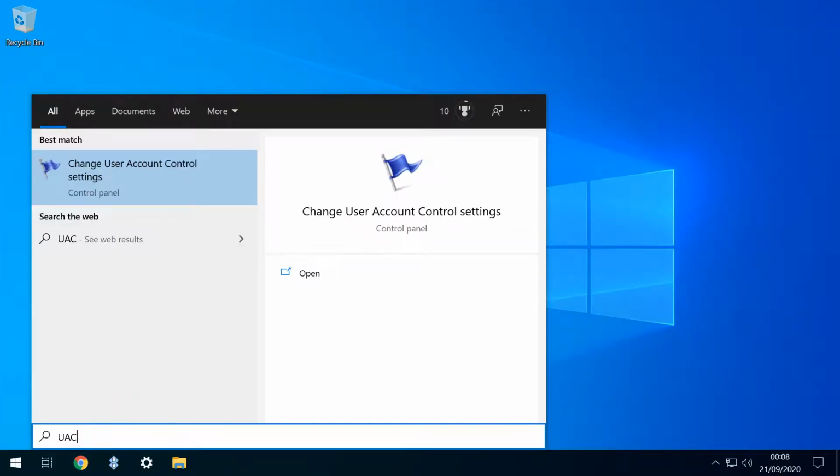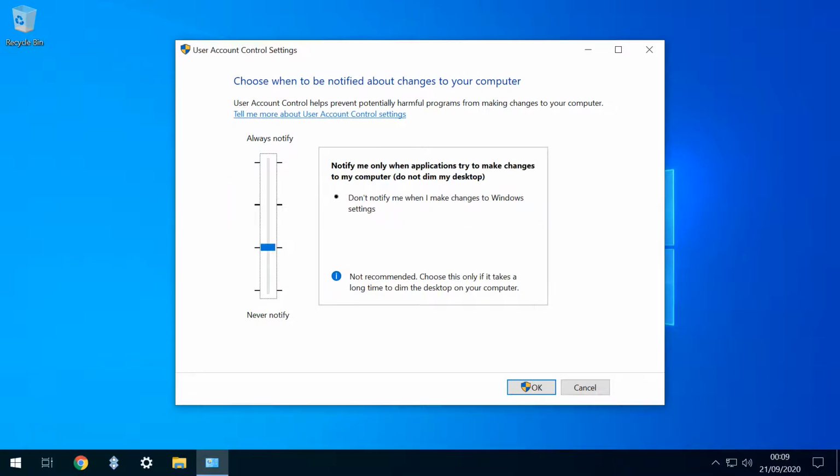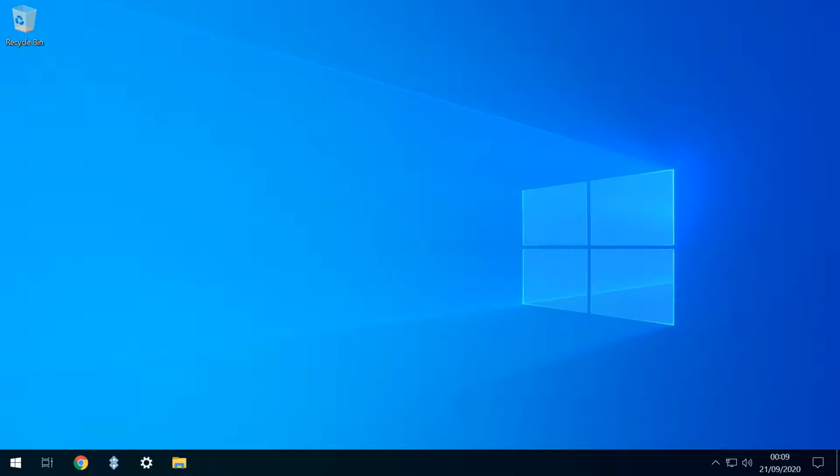Obviously, we can reverse this by repositioning the slider at any time, and this may be useful if you share your login with less experienced users.